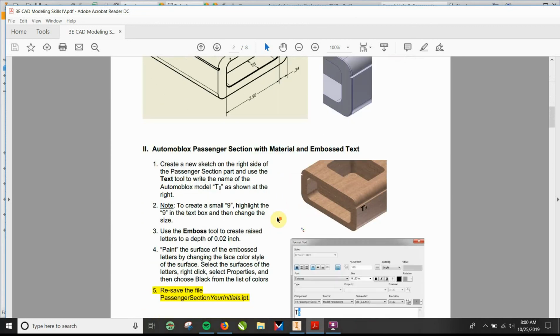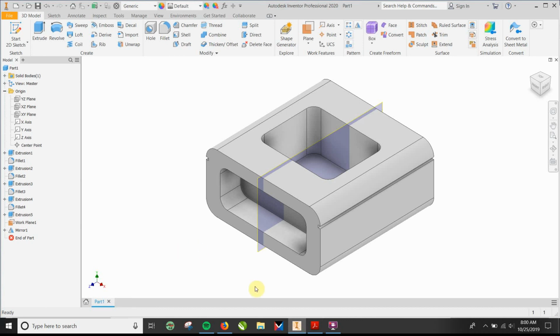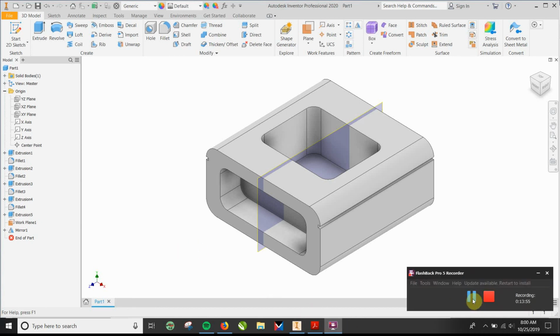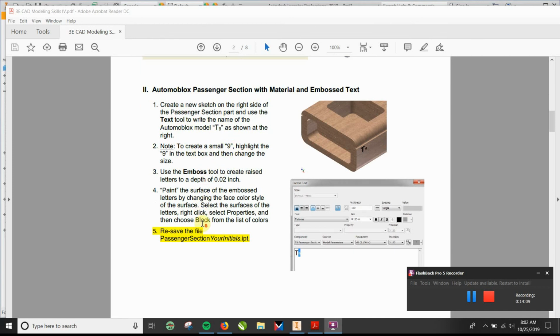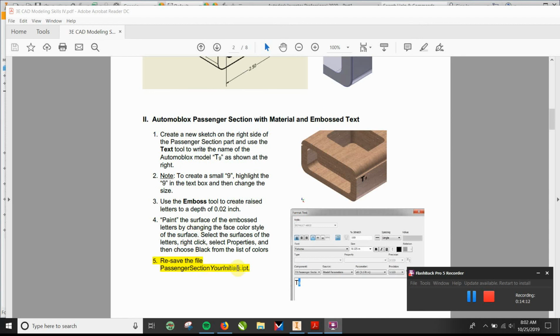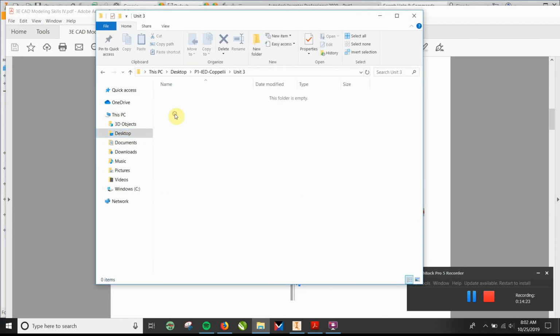And material and embossed text. All right, let me pause this real quick. Okay, I'm going to let you guys finish up the embossed text section. The instructions here seem pretty clear to me. And so follow this. Make sure to save it as passenger section, your initials, in your Unit 3 folder. So you should be saving it, whatever period you're in, Unit 3, it should be in there. All right. Okay, there you go.